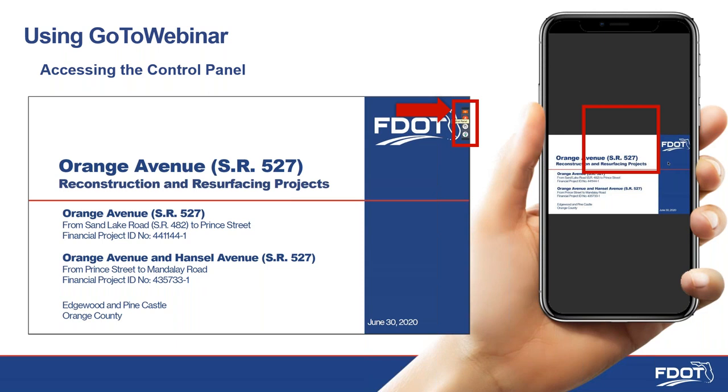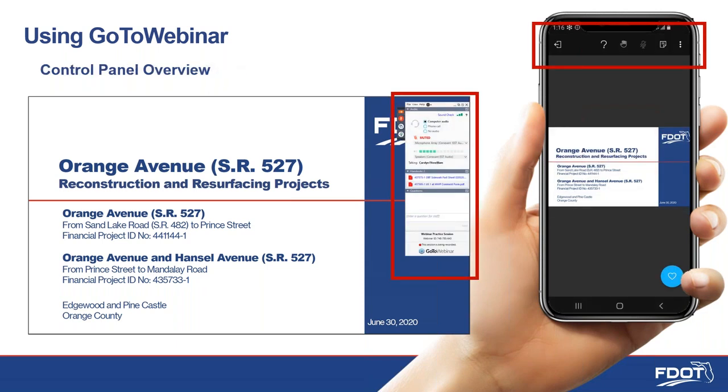Just gonna show you how to get to the control panel. So on desktop at the top there, you can see there's a little toolbar. Just grab that orange arrow and that'll expand the control panel, or on mobile, simply tap the screen and that will expand the control panel and the options there. So it just enables you to ask a question or download project files.